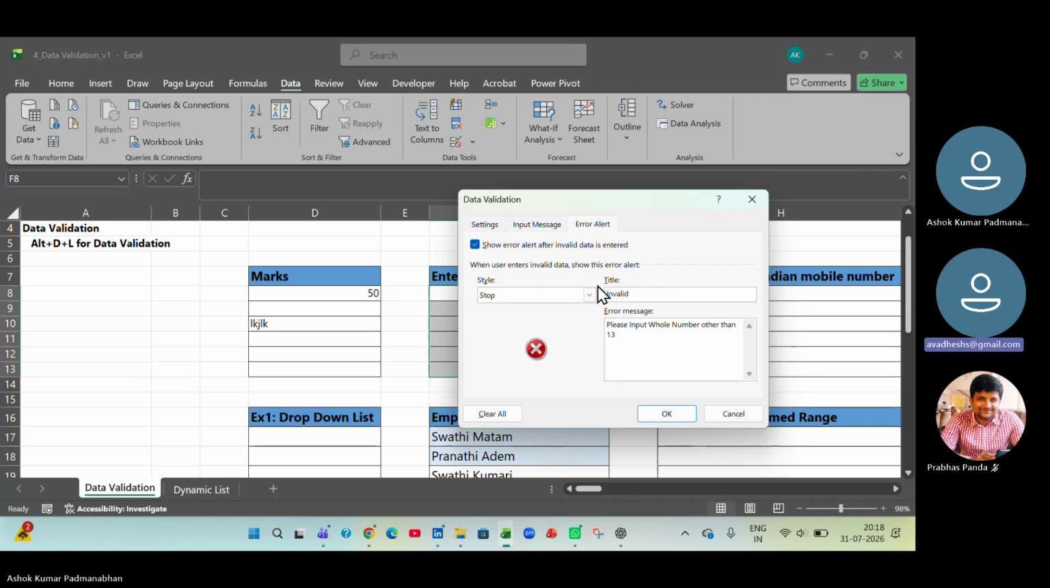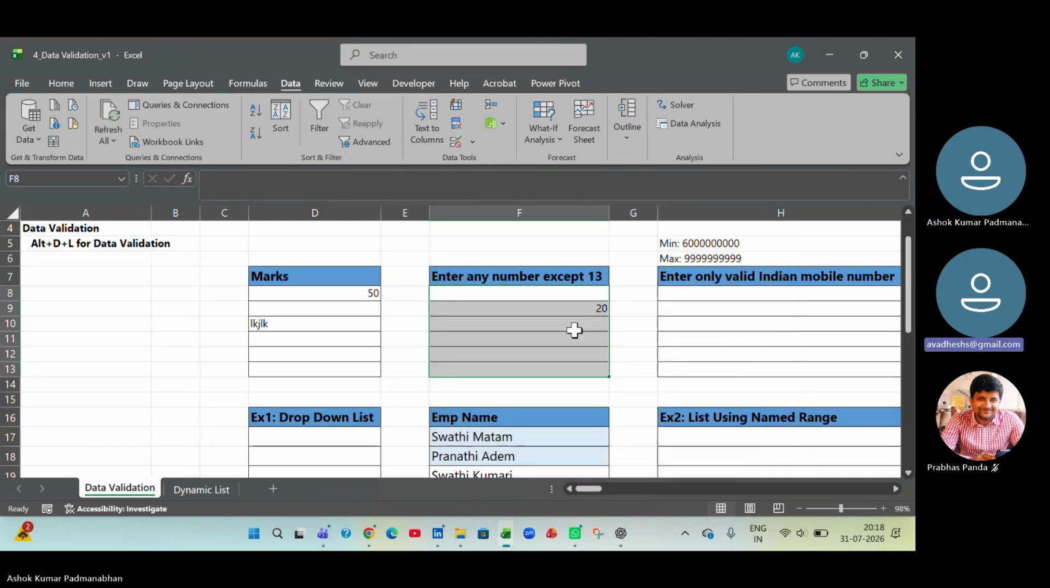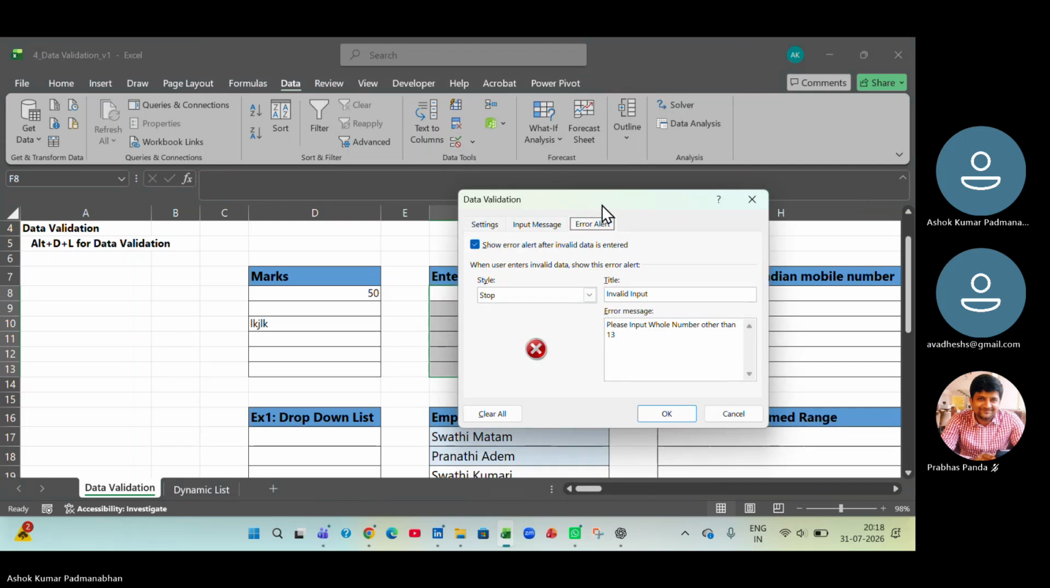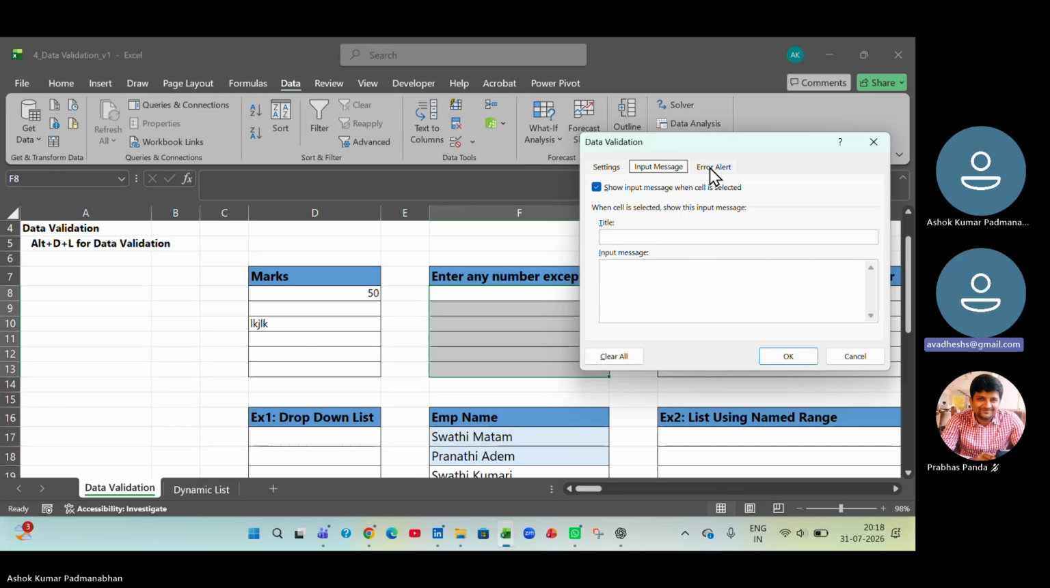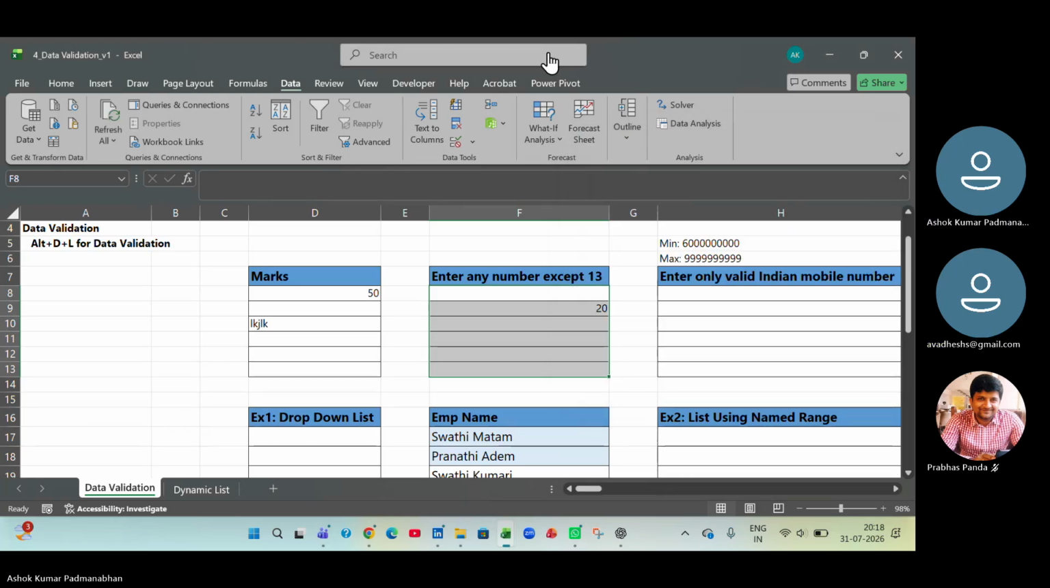Should I clear the data validation? Not necessary. You can update it. Select it, and again you can go to the data validation and update this. So I have written input number. I am getting what the scenario is. Should I show? Yeah, sure.